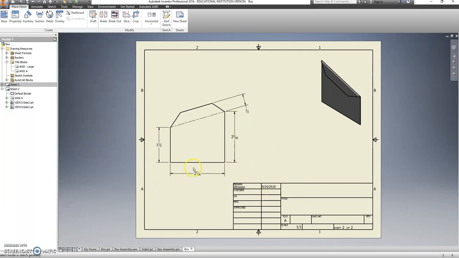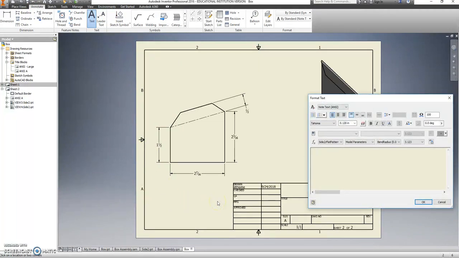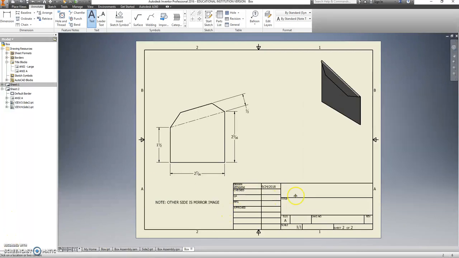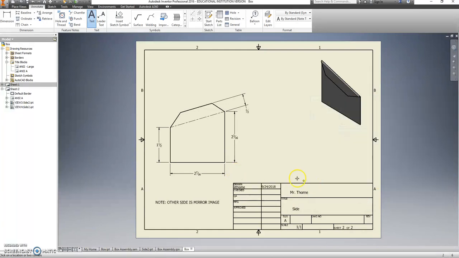Okay. We're going to make a note on this one. And we want to say that other side is mirror image. And maybe it'd look better if it was in all caps. Okay, make sure you put your name on here. And you can just call this side. Alright. And we only have one more thing left to do.